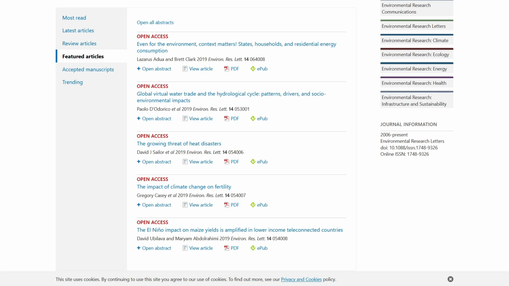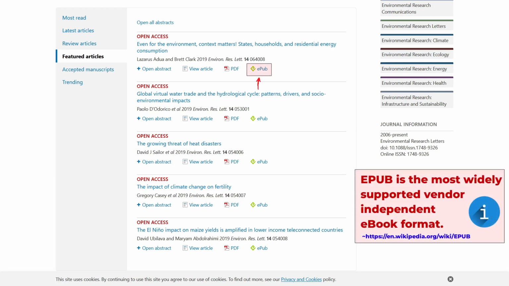Recently I was browsing through this website looking for some research papers. As you can see, I had the option of reading these research papers online or downloading them as a PDF for offline reading. But what made me super happy was the fact that the site also provided me an option to download these research articles in the ePUB format.